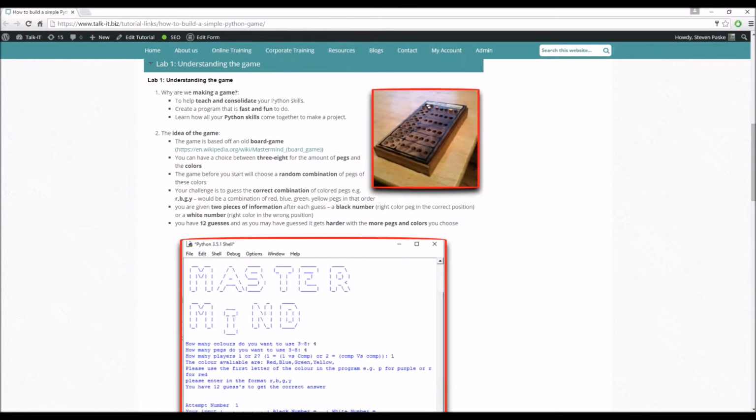So lab 1, understanding the game. I've talked about it a little bit. Why are we doing it? To teach you and consolidate your Python skills, it's fast and fun to do. And also it allows you to pull your skills together a little bit, so understanding how different scripts come together, functions, outside of just one file.